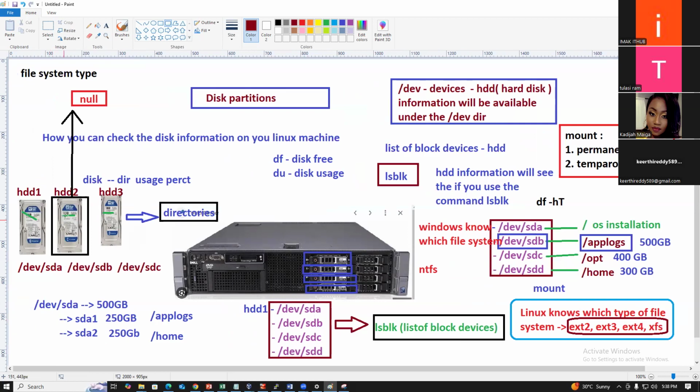When you bought the hard disk, by default it is coming as a null file system. But Linux knows ext2, ext3, ext4, xfs. Windows knows NTFS. So if this raw hard disk is to be used on Windows, we need to convert it from null to NTFS, right?